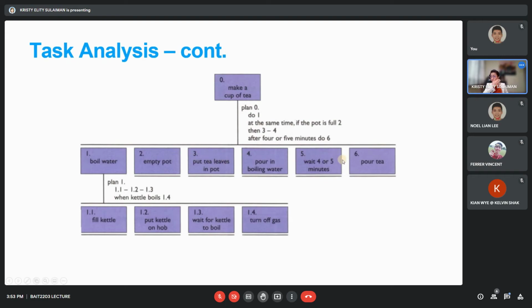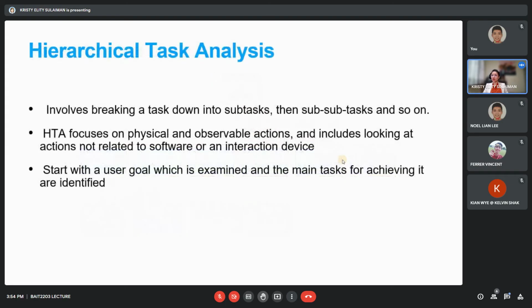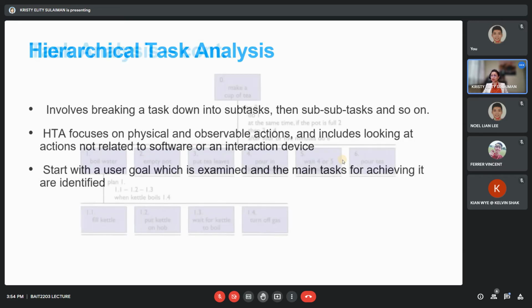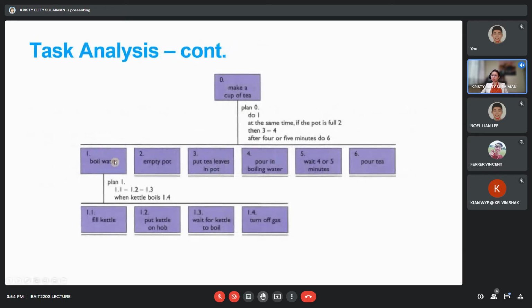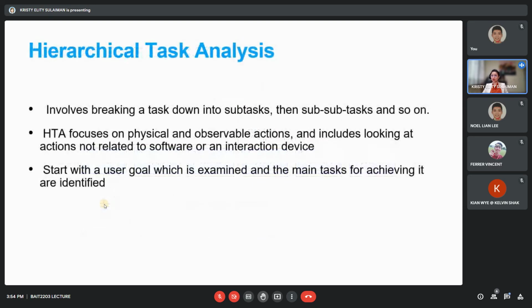Okay, so this is a HTA. So let's look more at HTA. So this HTA involves breaking a task down into subtasks. Okay, so this one is the main task. So you will have subtasks under this, boil water. So depending on how you want your system to work, you should have more than one task and subtasks. They do not necessarily all need to have subtasks, depending on how you want your task to be done.